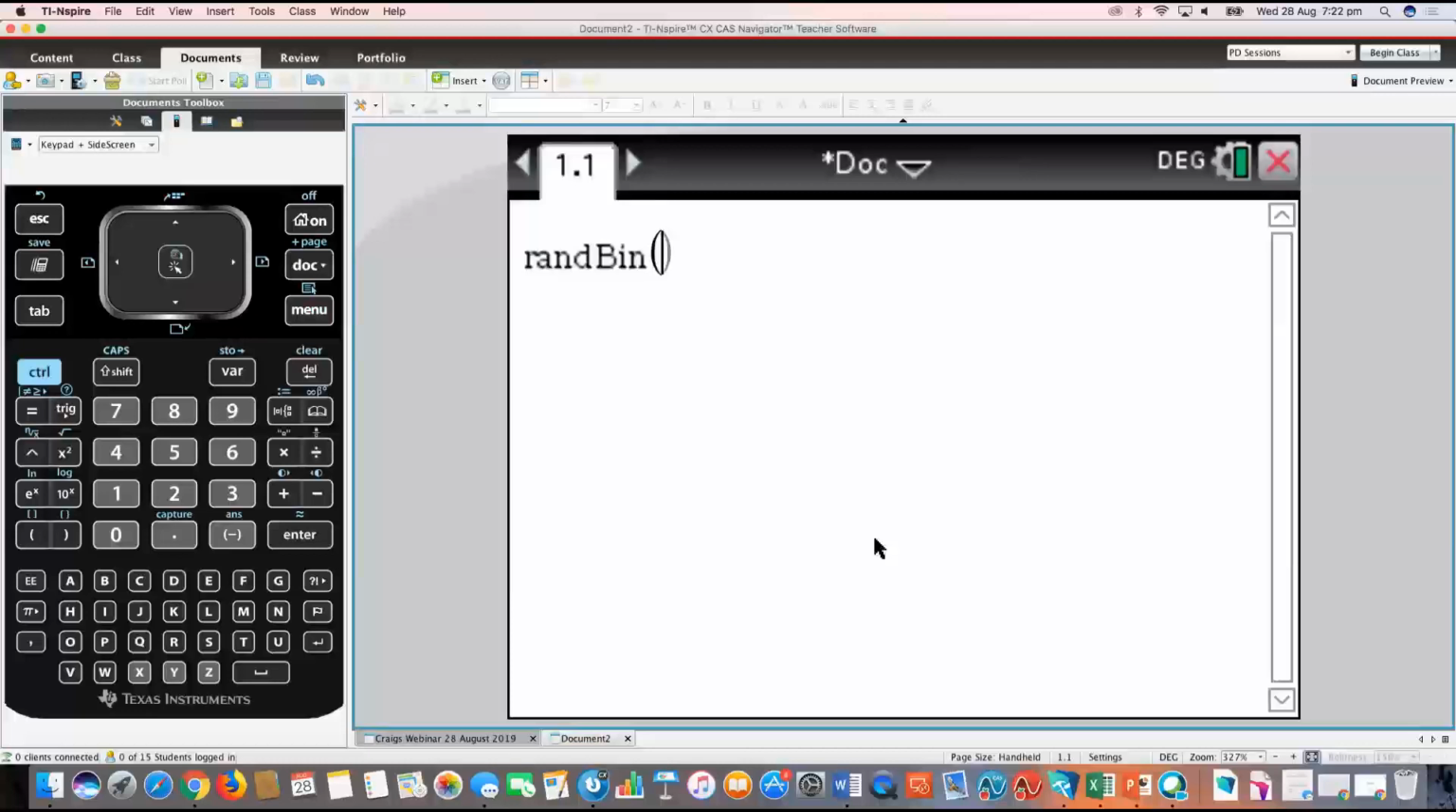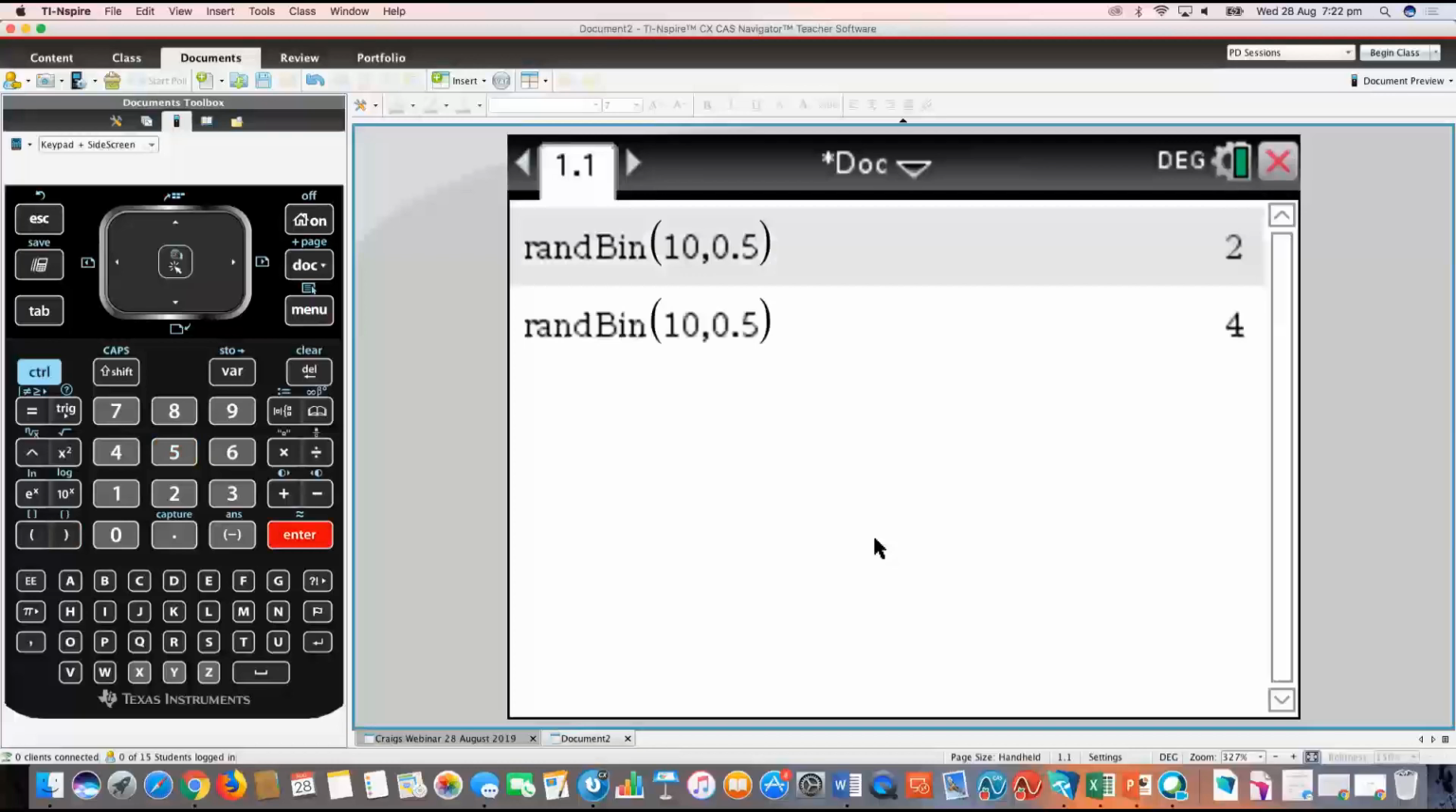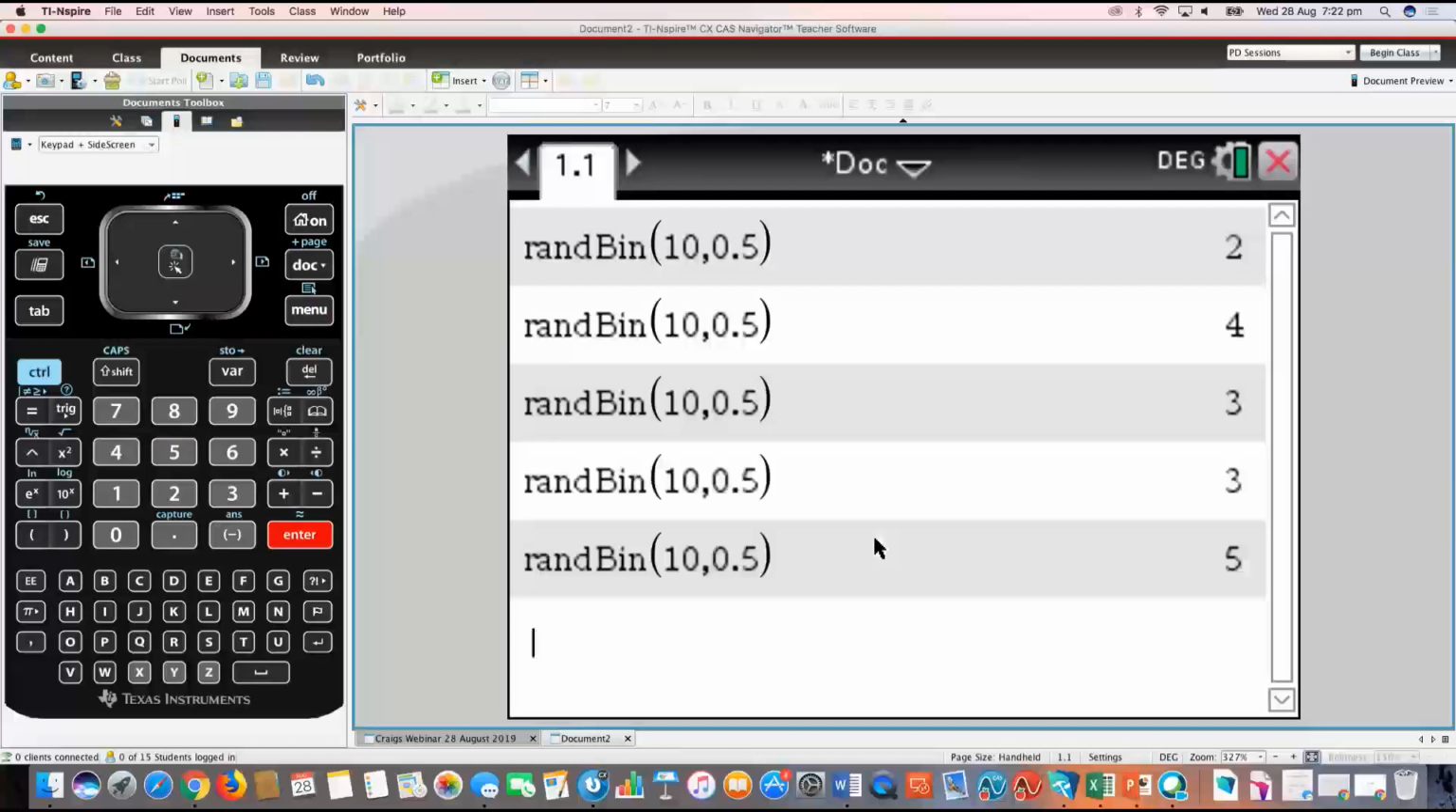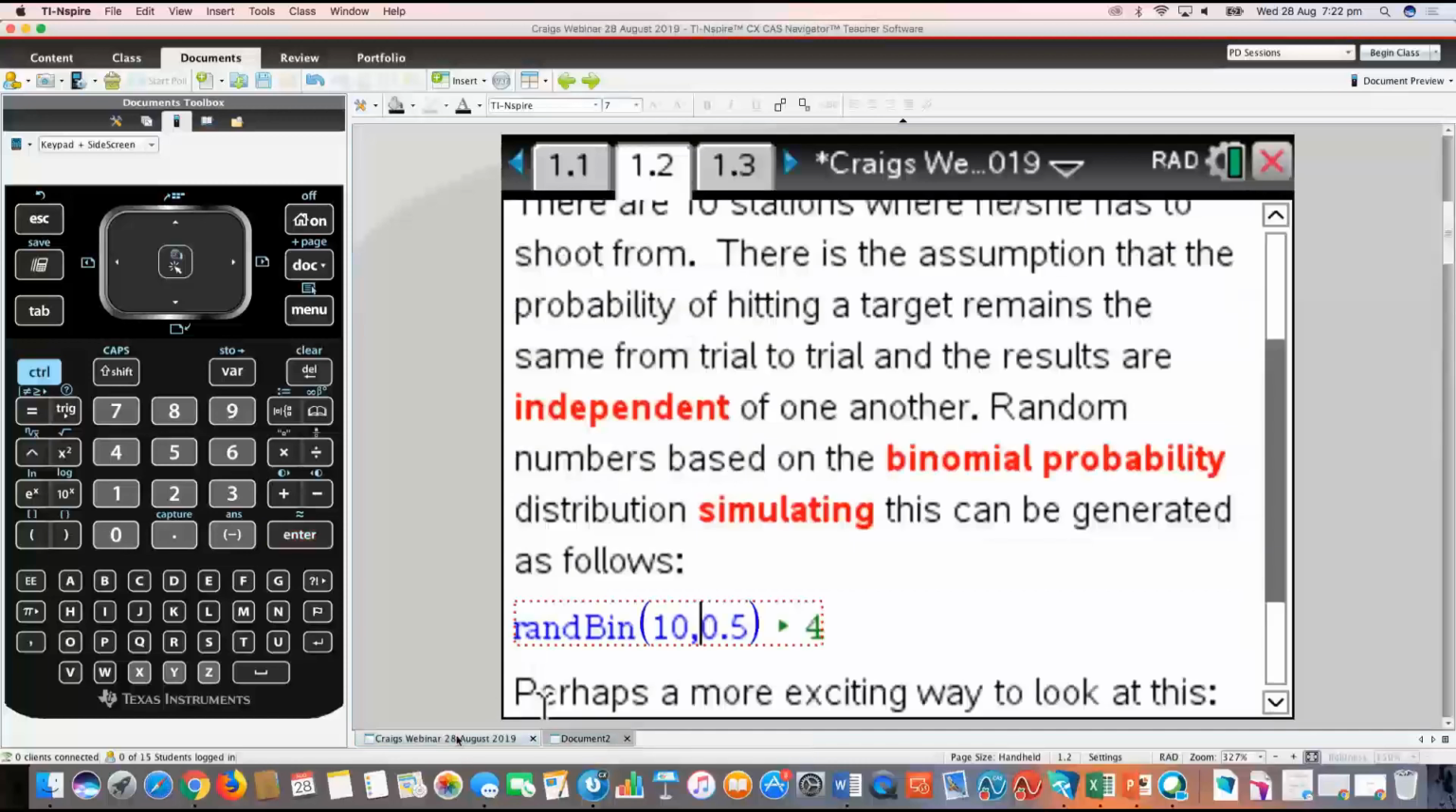So it's rand bin. If I type in 10, 0.5, close my brackets and press enter, there we have it, there's another result. And if I keep on pressing enter, there's the calculator page version of what I've just been doing. And so I'll click back now to our document for this evening.